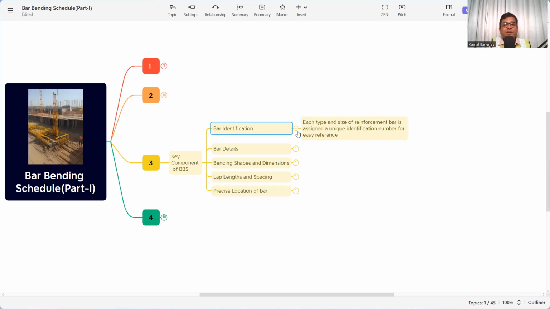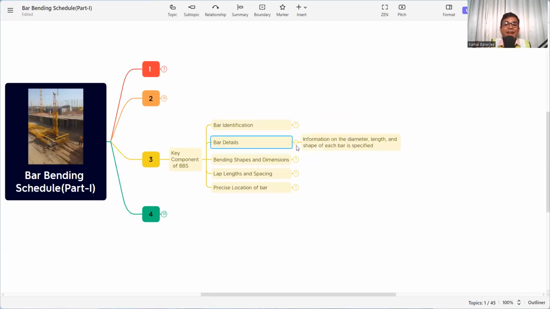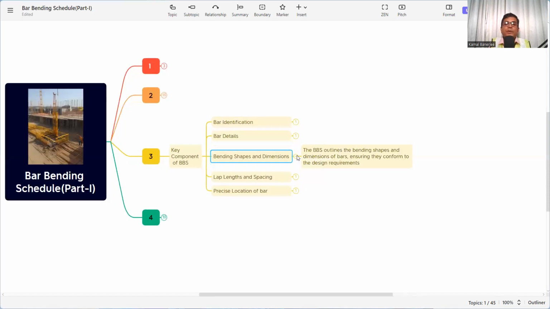So that is bar identification, then bar details. Information on the diameter, length, and shape of each bar is specified. So what will be contained in the BBS for each bar? Bar diameter, bar length, and bar shape, like U bar, L bar, crank bar, link bar, hook bar, stirrups. All the shapes will be there in the bar bending schedule. And then the bending shapes and dimensions. The BBS outlines the bending shapes and dimensions of the bar, ensuring they conform to the design requirement.